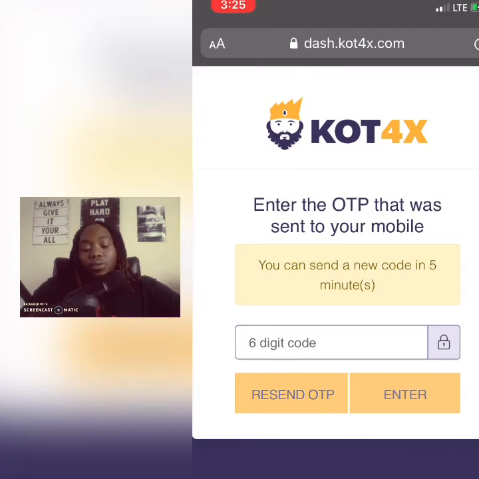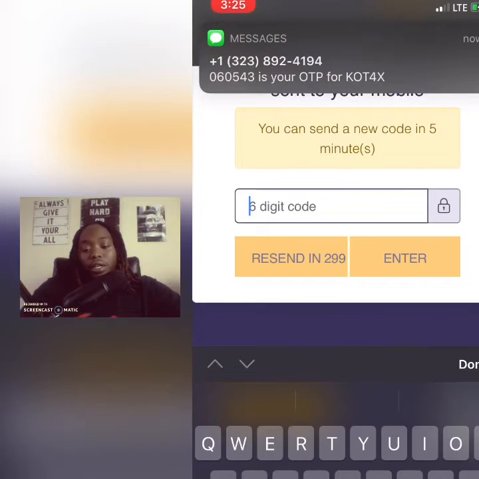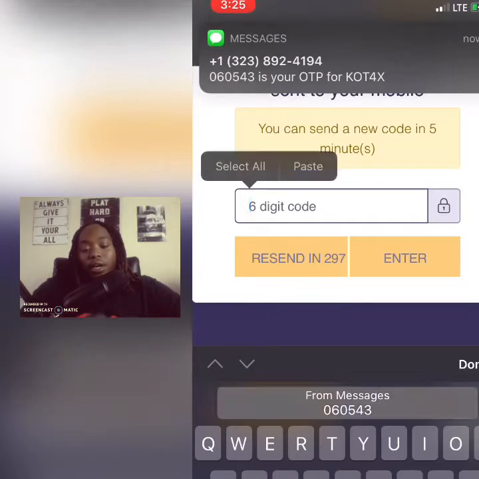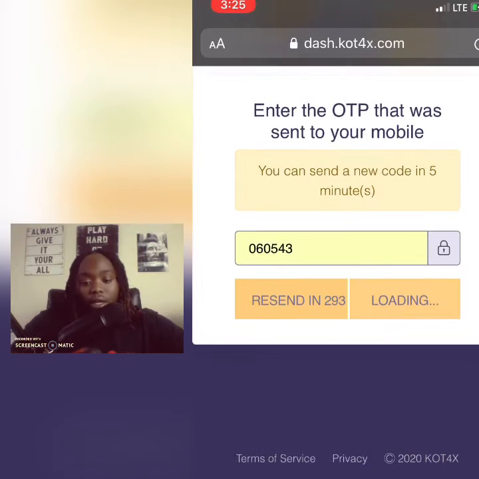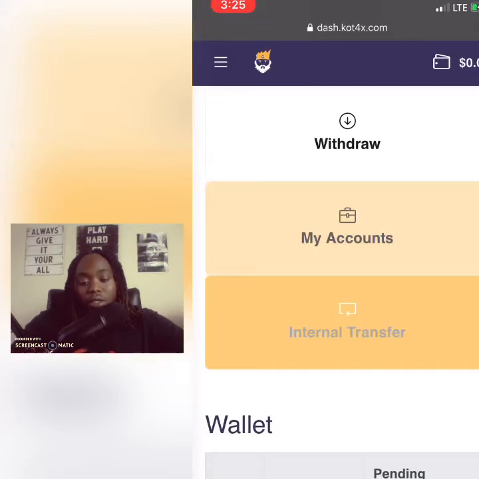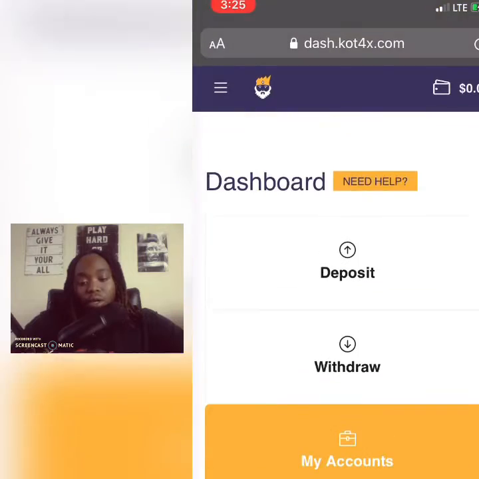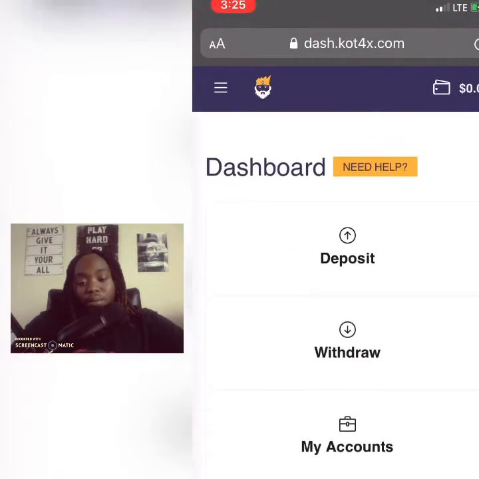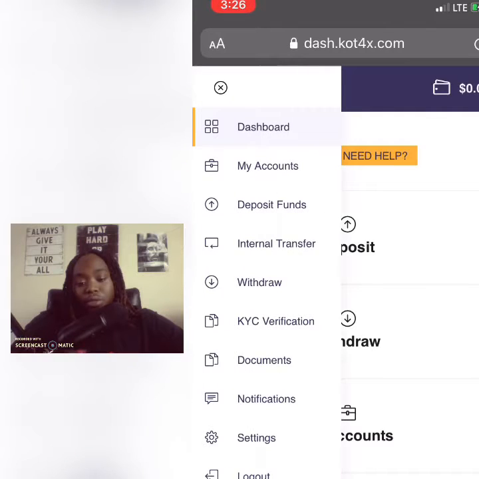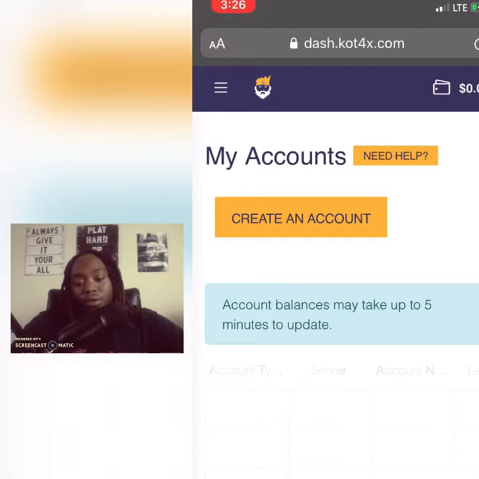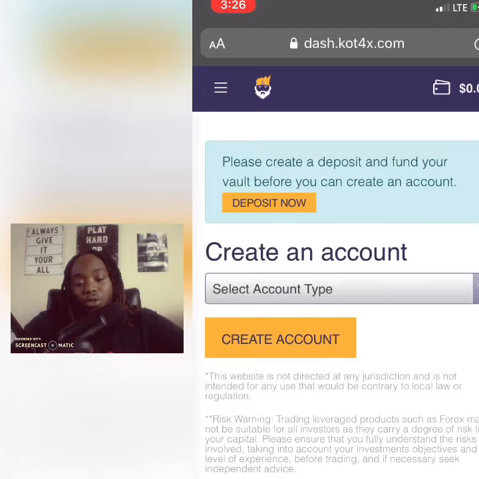All right, once you do that, log in. All right, so I already have my account. Every time you log in and out, you will get a code sent to your phone that you will have to put in. So this is the back office of it. It's very simple. Come up here to my accounts. You're going to go to create an account.